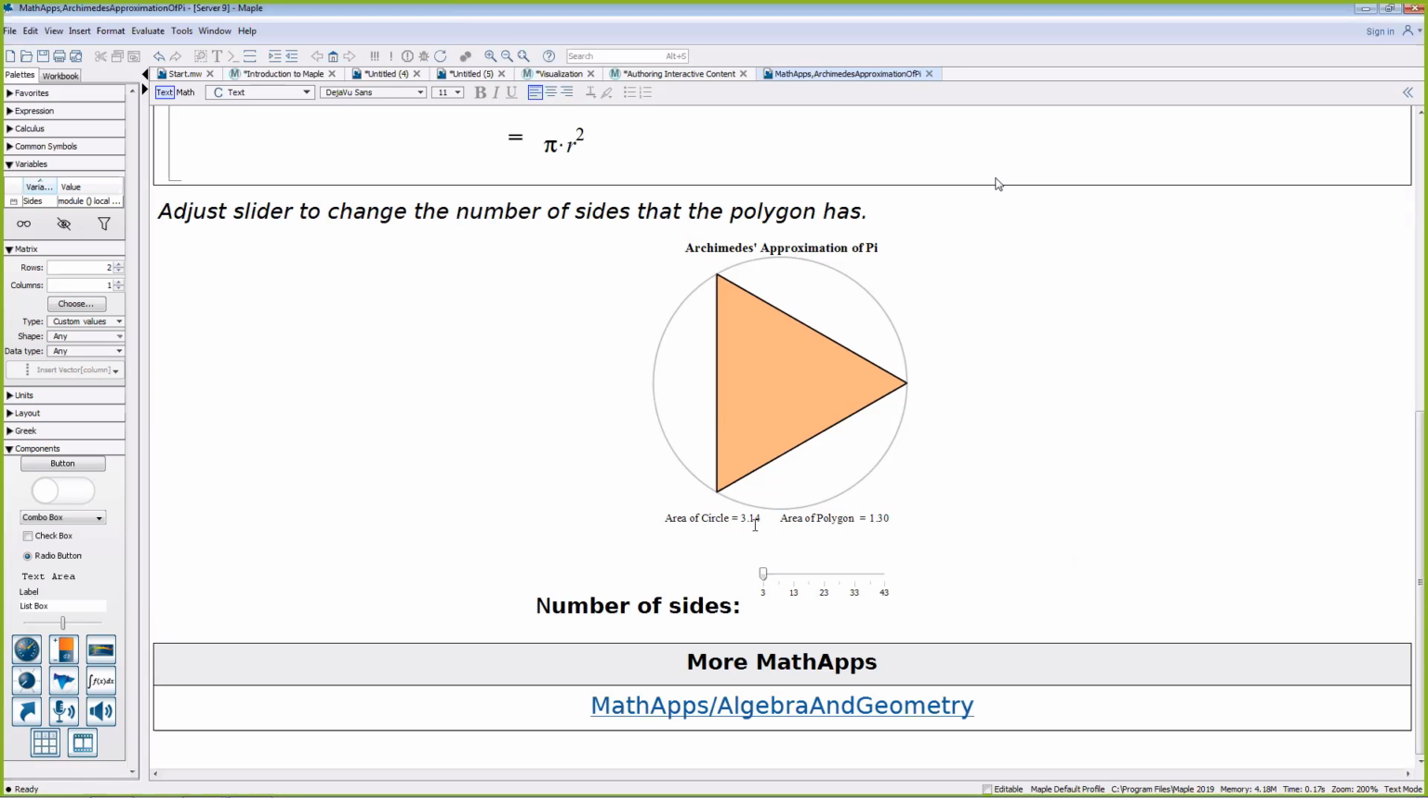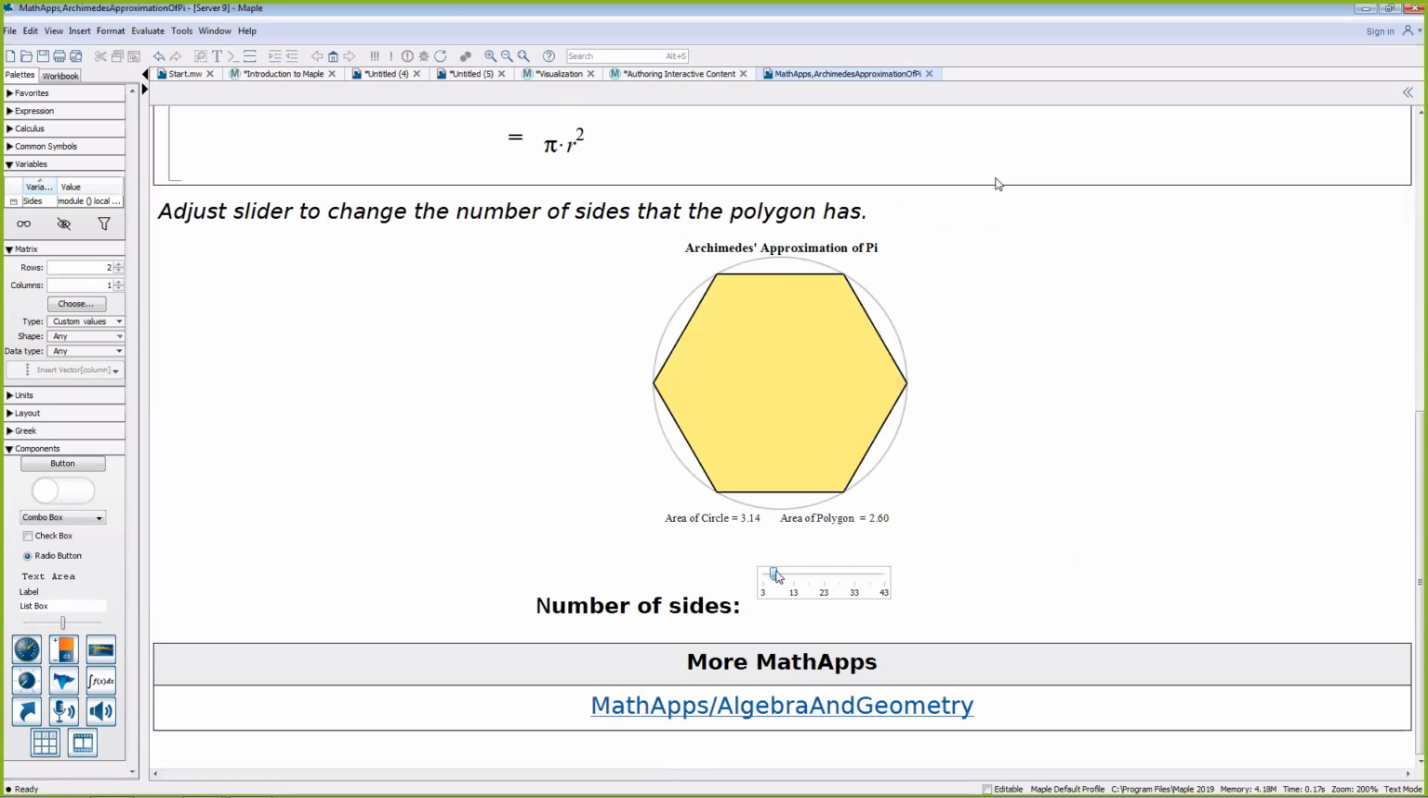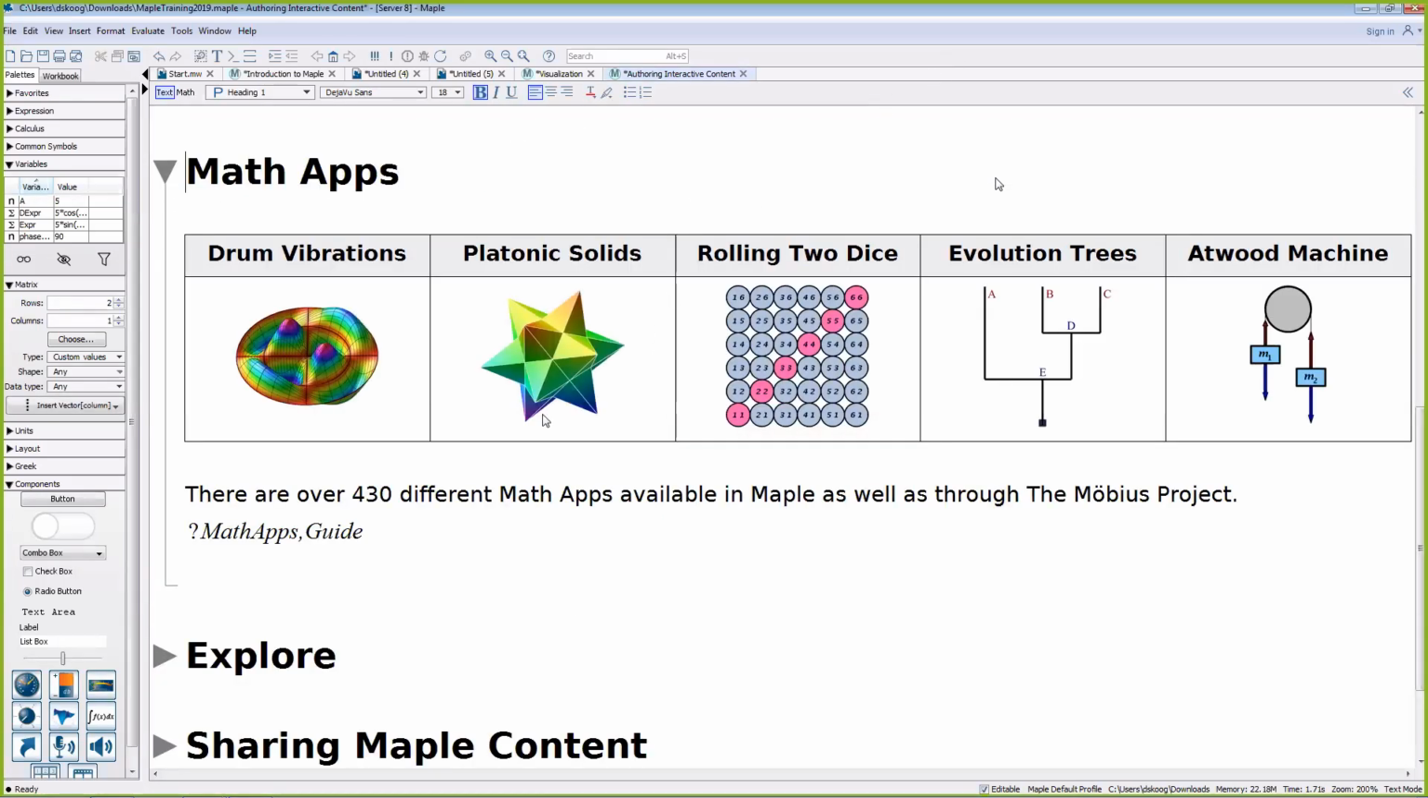concept. So here we have a slider, and this slider changes the number of sides that a polygon has. If I do this slowly, we can see that as we increase the number of sides, we are getting closer and closer to the area of that circle. So this is a nice way we can make this interactive in lots of different ways. We add this because it's the type of thing you can then use in the classroom to show interactivity of some type of concept.